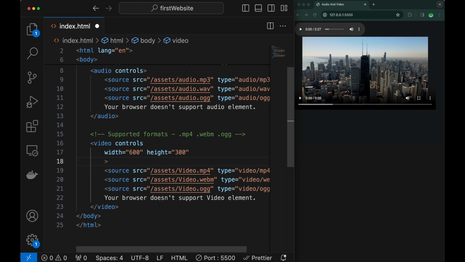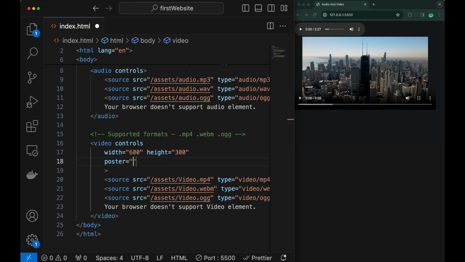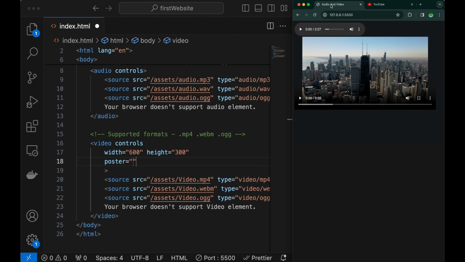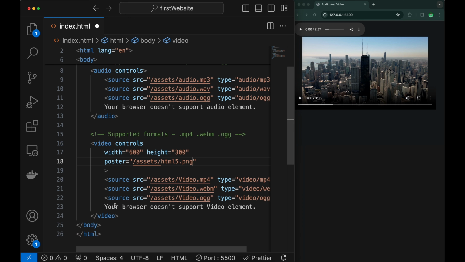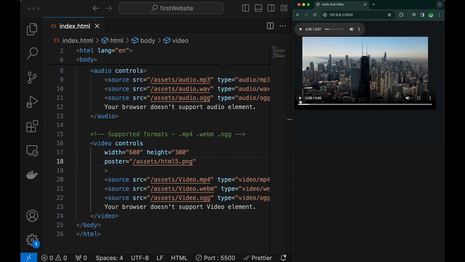For video, there is one more attribute called poster. The poster attribute specifies an image to be shown while the video is downloading or until the user hits the play button. Similar to how we provide thumbnails on a YouTube video, we can include thumbnails for our video using the poster attribute. So let's say here in assets we have one sample image. By default this thumbnail shows, and when we click, the thumbnail image is gone and the video will be played.